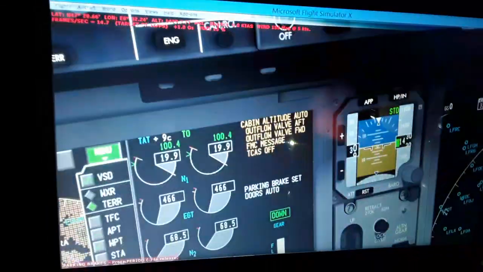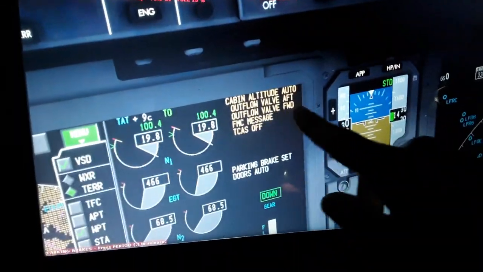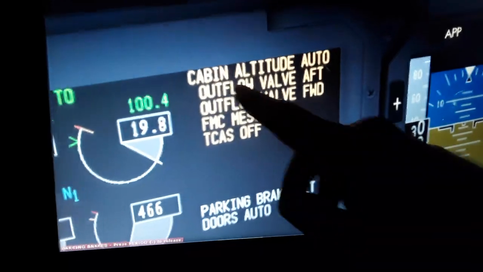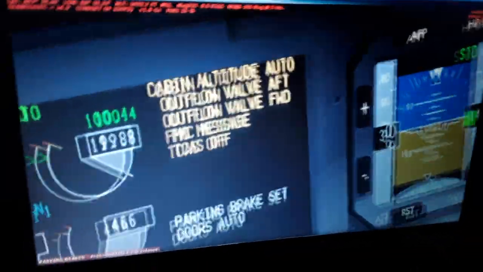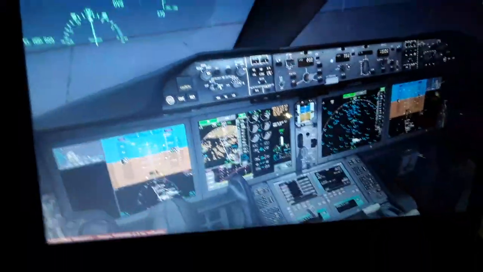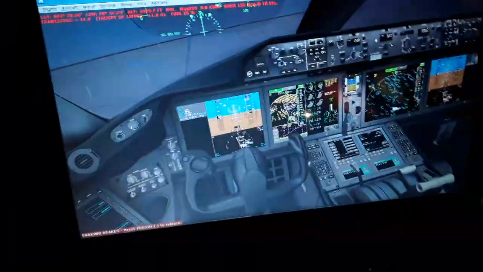You can see also a couple of warnings: cabin altitude auto, outflow valve aft, now outflow valve forward. So the TCAS system also is off. So I'll show you.